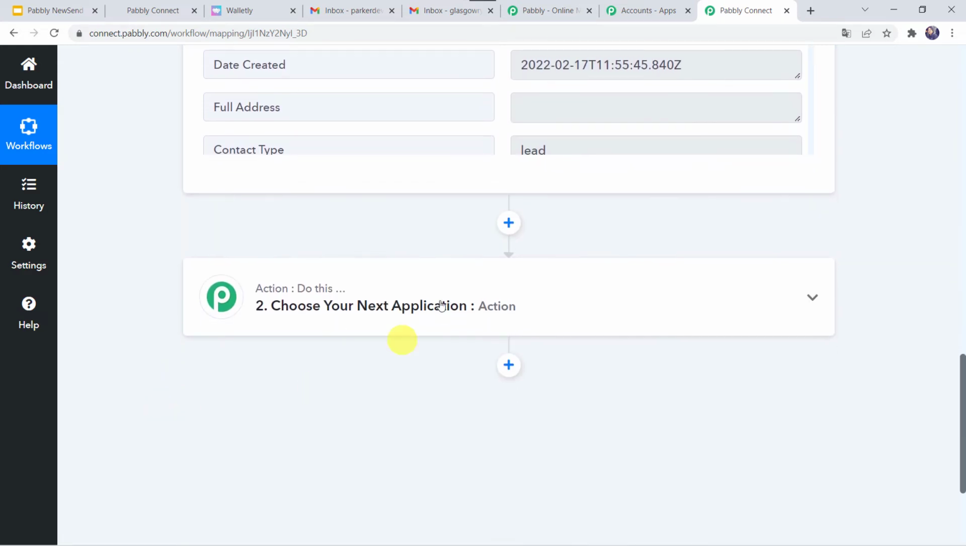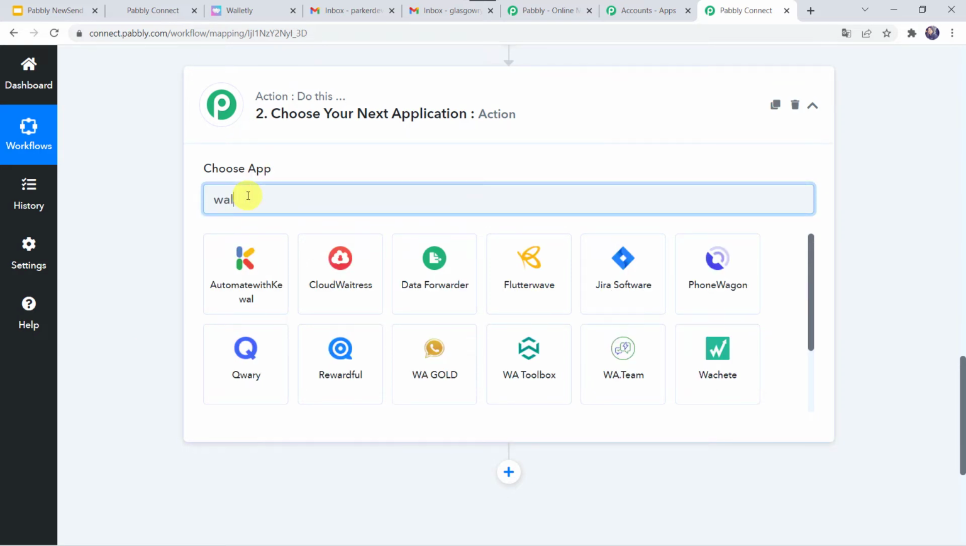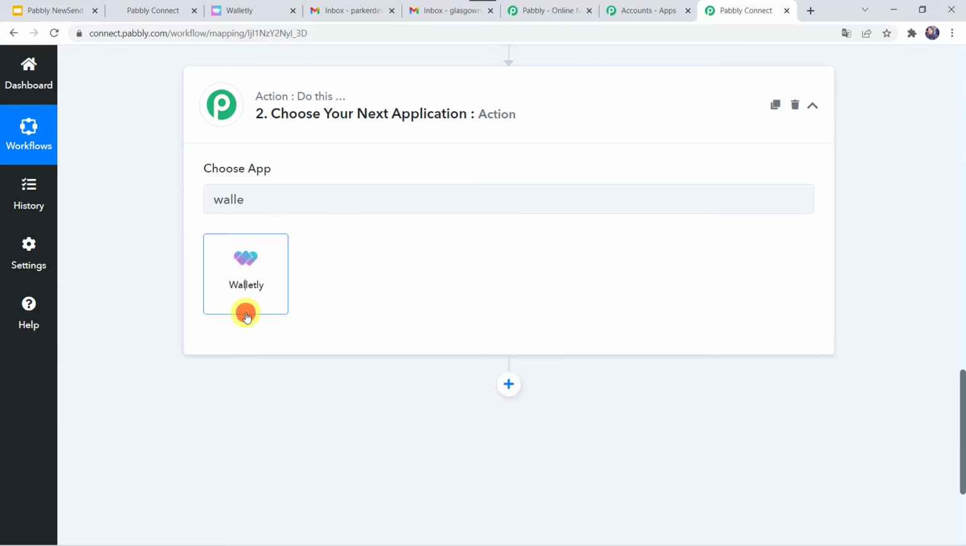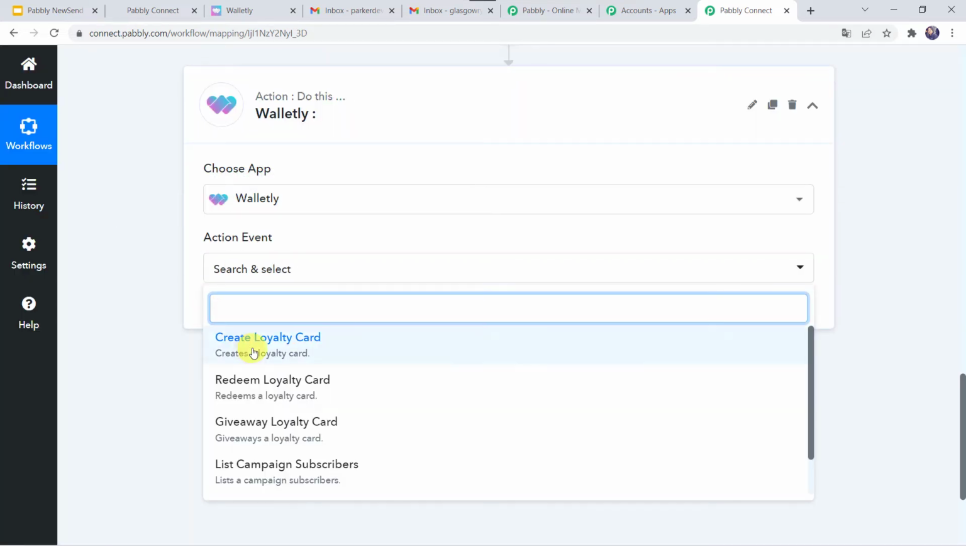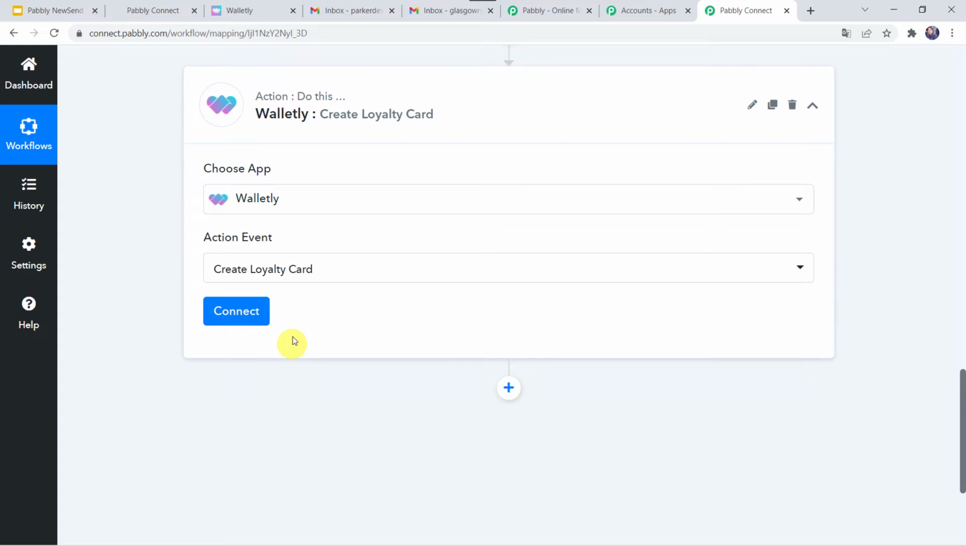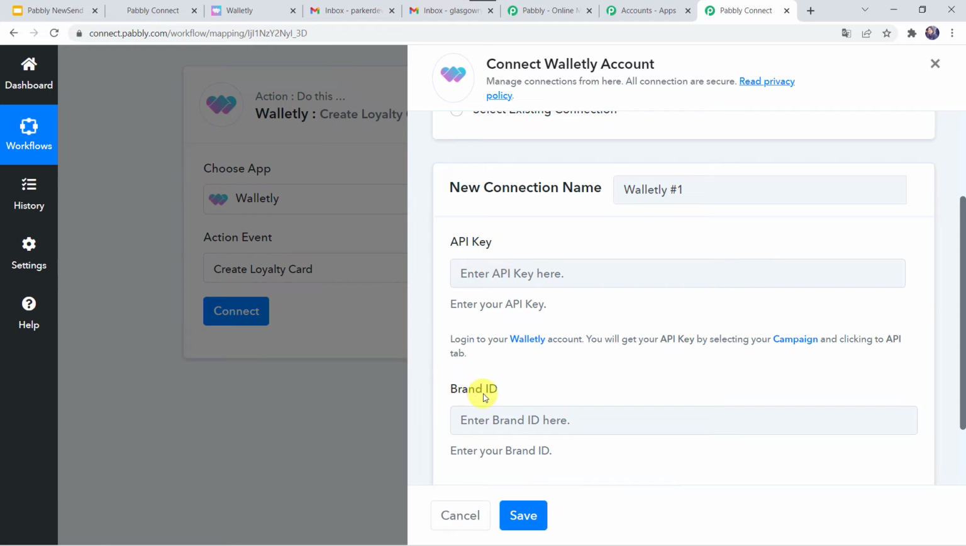For that, come to this action window, and here in the choose application, let us find Walletly. In the action event, we have to select create loyalty card. Click on connect. Click on add new connection. Now it is asking for the API key and the brand ID. For that, let us read the instructions. Log into your Walletly account. You will get your API key by selecting your campaign and clicking to API tab.